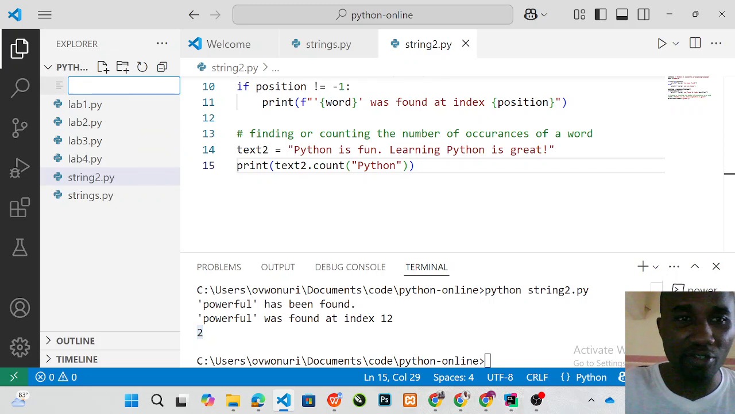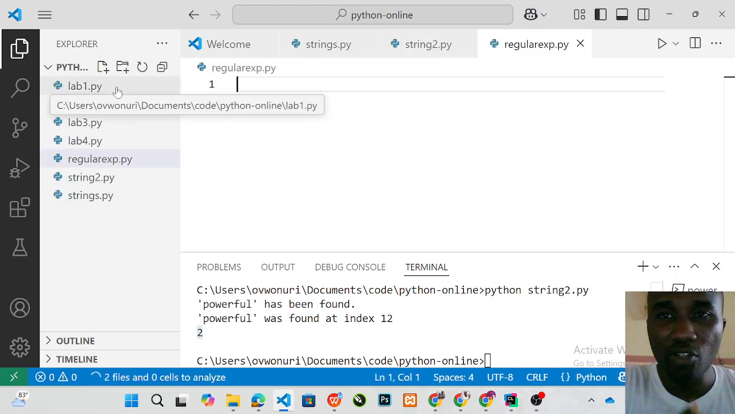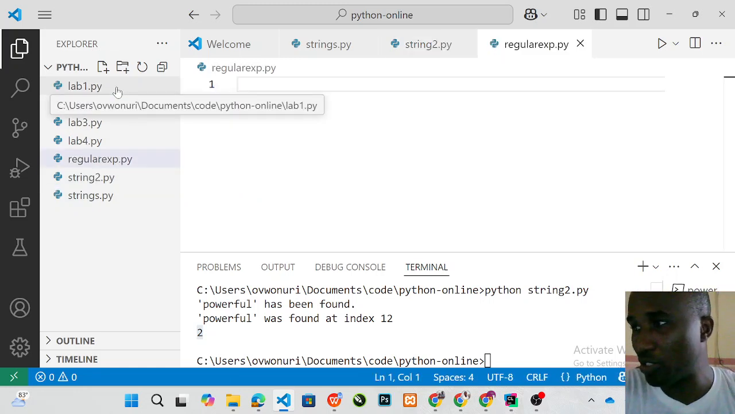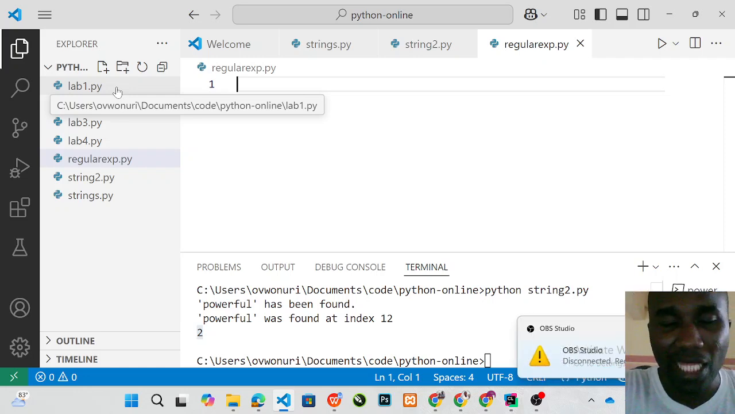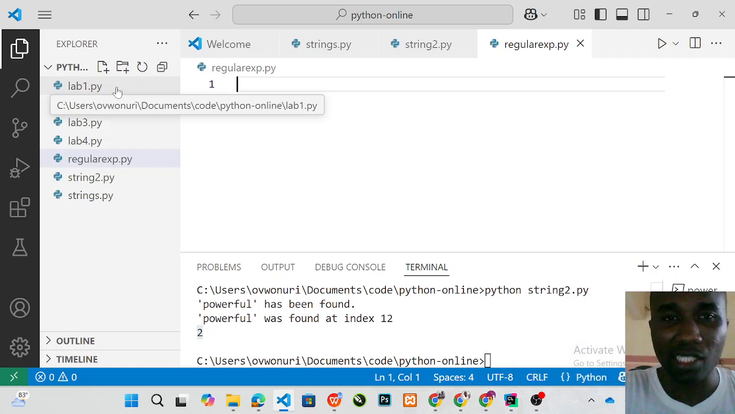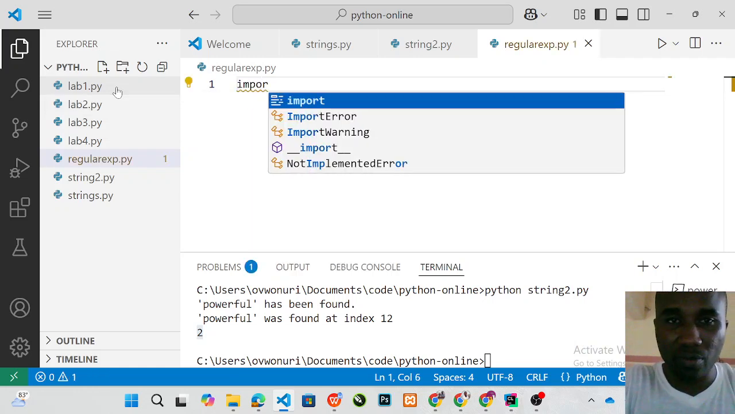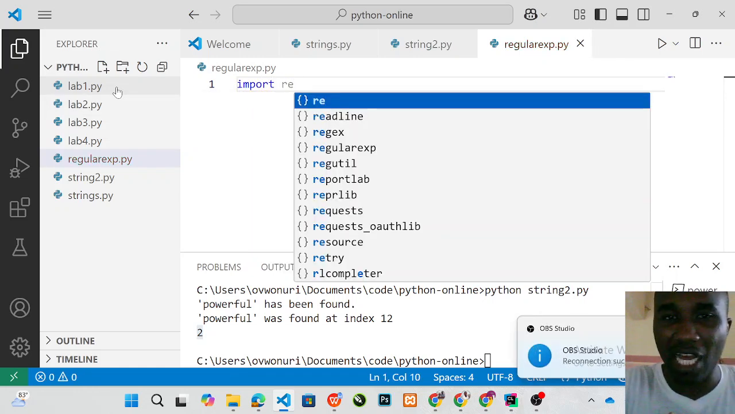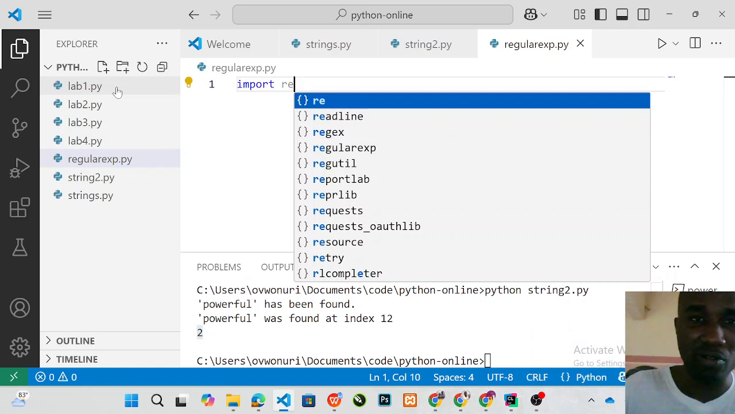So I'm going to create a new file and say regular expressions esp.py. So this is regular expression.py. If we want to do regular expressions, there's one thing we are supposed to bring on board, and that thing is import the regular expression library. That's the first thing you are going to use.